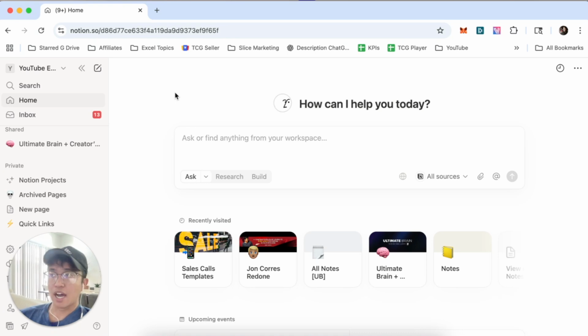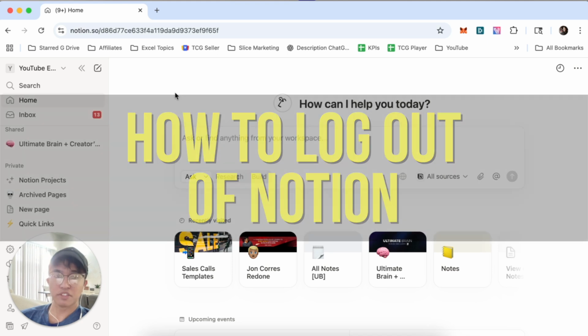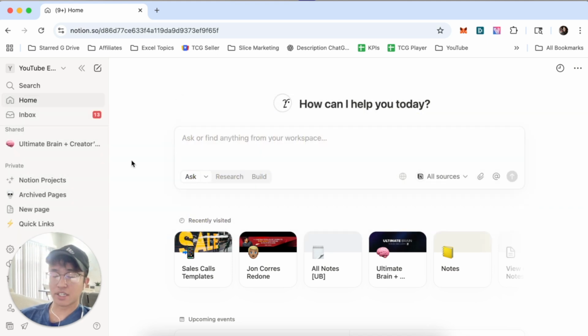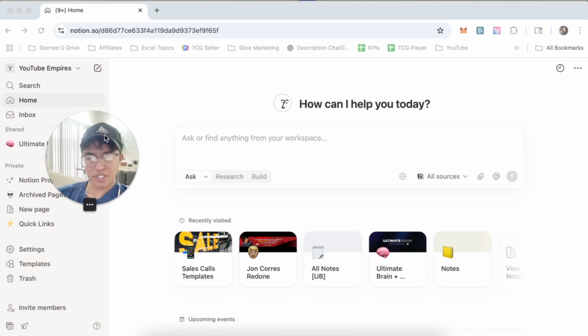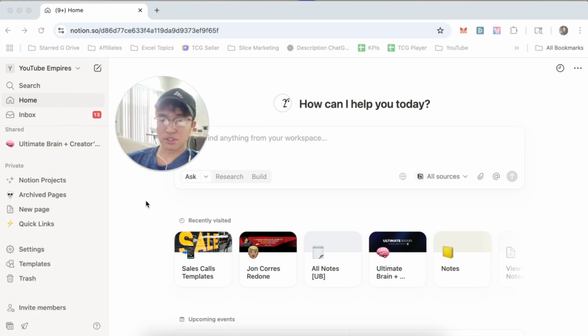And in this video, I'm going to show you how to log out of Notion. Now, this video is going to be particularly useful for individuals. Let's say that you're trying to log out of your Notion workspace, and for some reason, you can't find the Notion logout button. How do you actually go about doing so? Now, this video is going to be short, sweet, and simple, guys. There's not going to be a lot of steps involved.